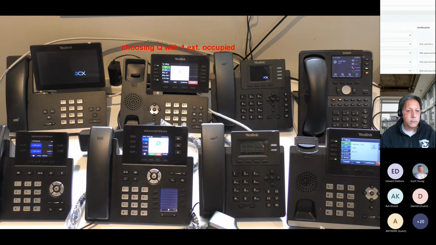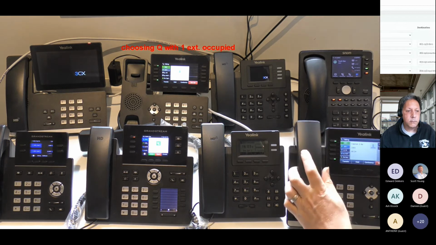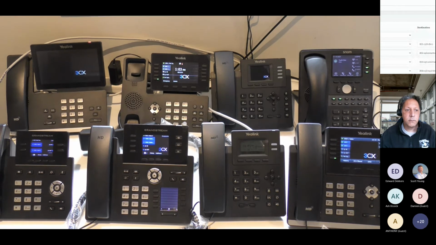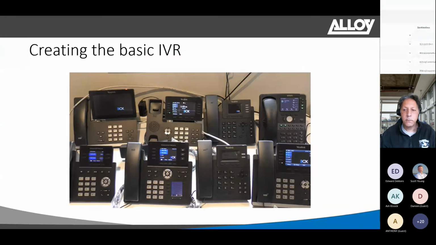So what happens now is one extension is occupied, the call still comes in, and as soon as I hang up the phone, you see that extension rings as well. But you don't have that with ring groups. And that was this one. So that's the basic IVR, more or less.